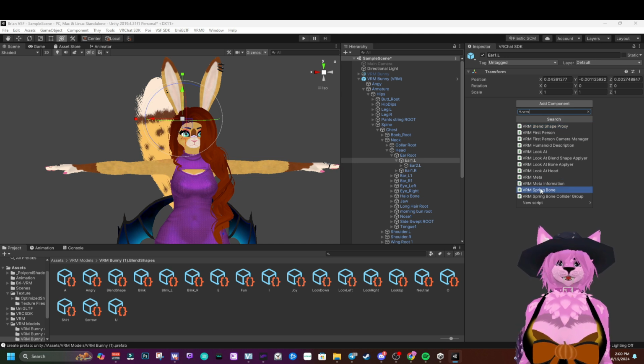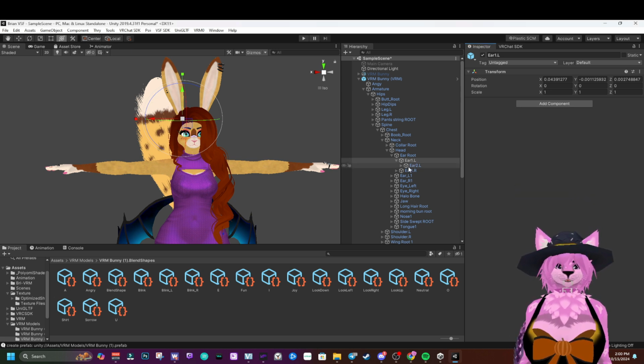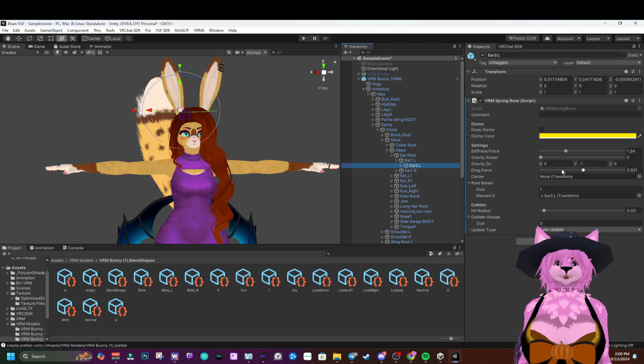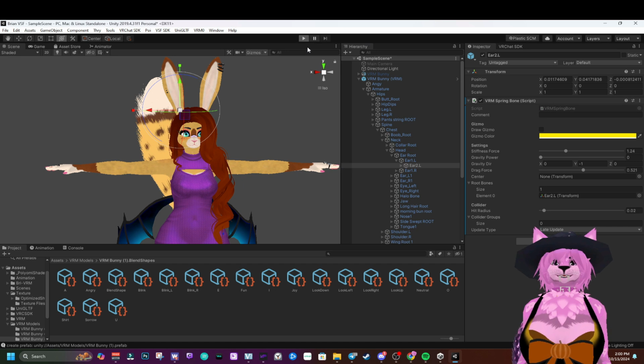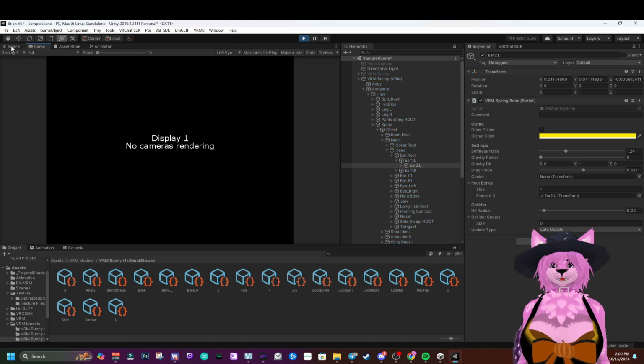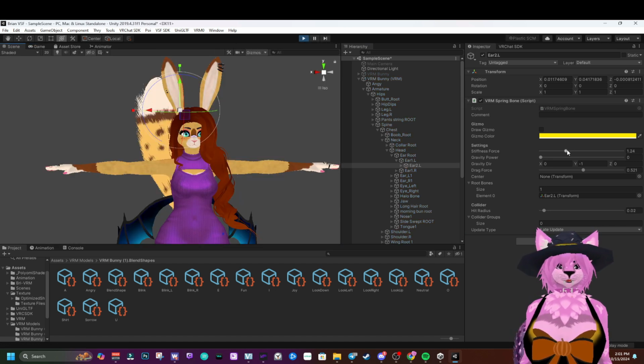So you're going to go to spring bone here. Now, if you want colliders, so you don't want your hair going through anything like that, then you press spring bone collider group. So that's how you do that. So this is already here. So basically, you just kind of play around. You can play around in the play mode, so you can see how it looks while you're working on it.